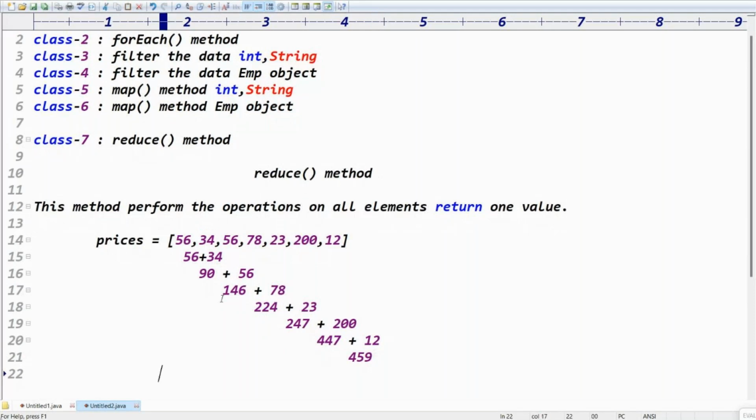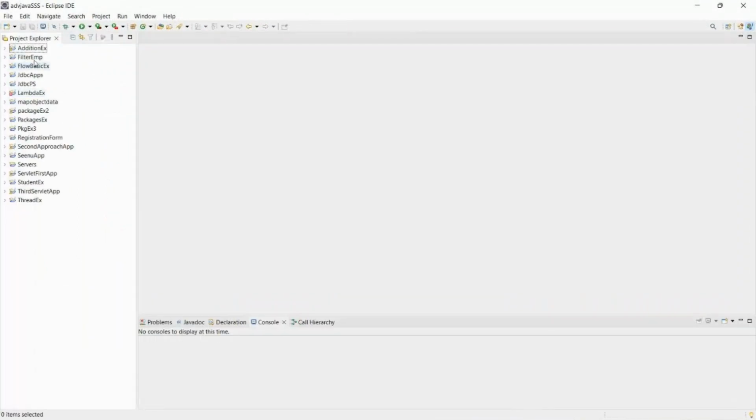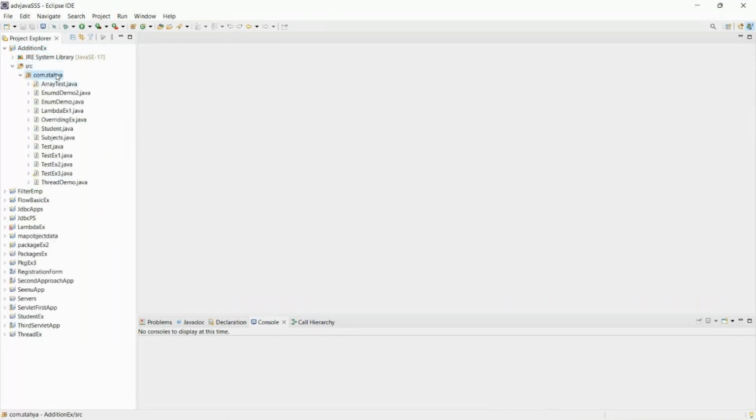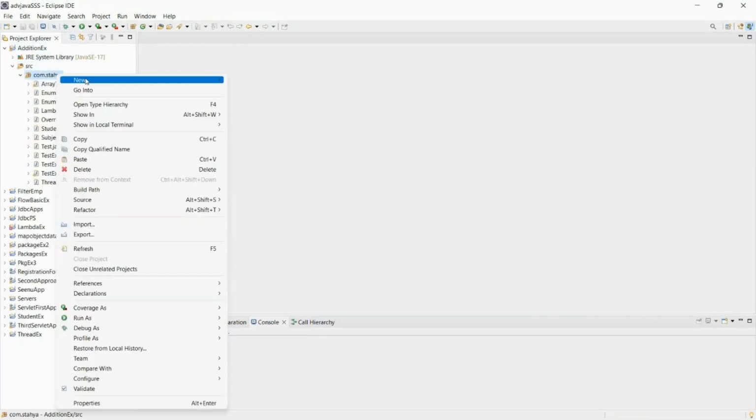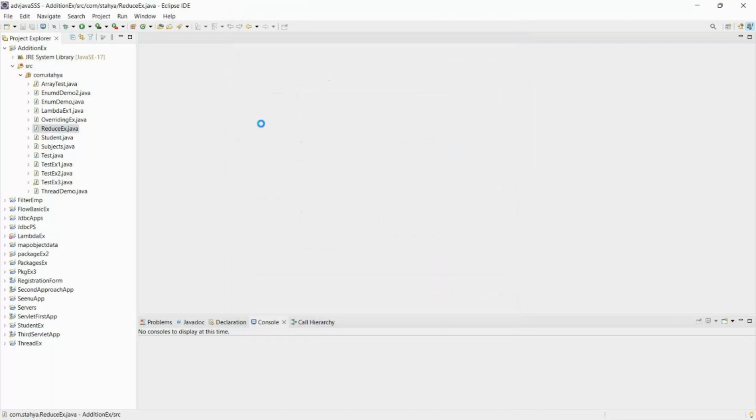Two values, right? How many values? Two values. Guys, here let me close all the files. Let me create one normal class. You can take any one of the projects, or otherwise you can create a new project. That's up to you. Right click here, new. I want to take what? Class. What class, guys, here? The class is ReduceExample, right? Click on main method. Click on Finish. Then the main method ReduceExample is created.